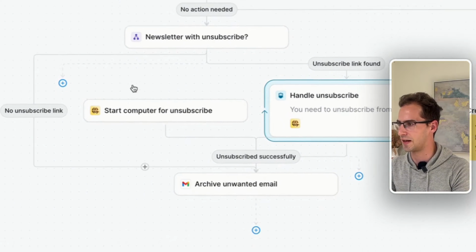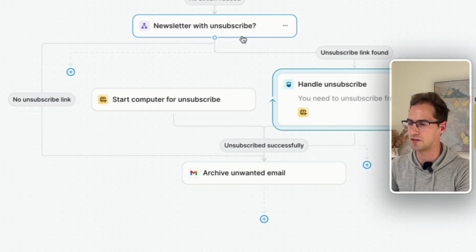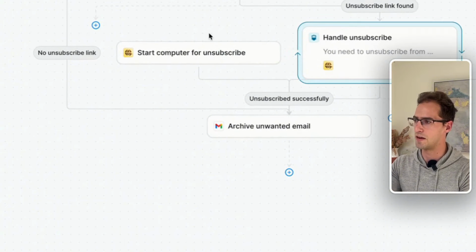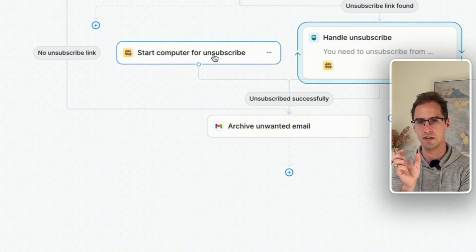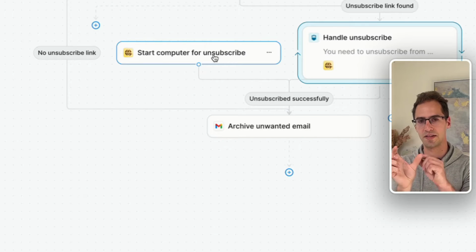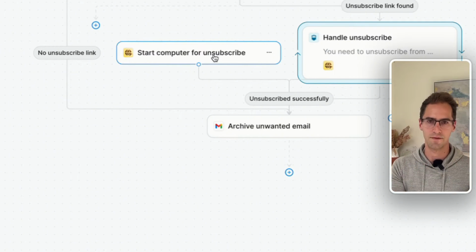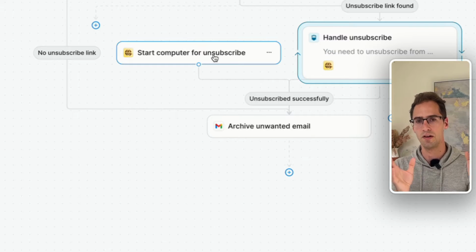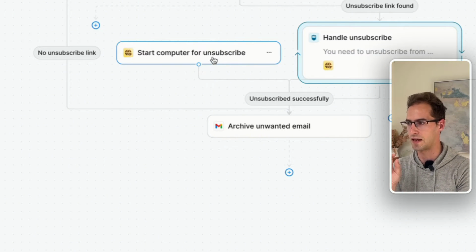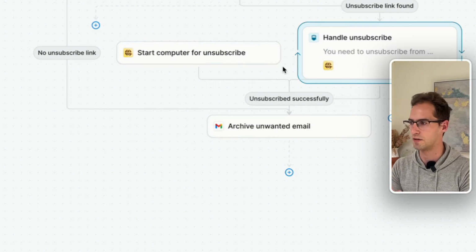So how this works is if it's a newsletter, it's got an unsubscribe link, we fire up a computer which is going to extract the unsubscribe URL, and it's then going to go to that URL and fill out any forms, click any buttons that are required for it to unsubscribe. This is a new feature in Lindy. It's pretty intelligent and really, really good for this use case.